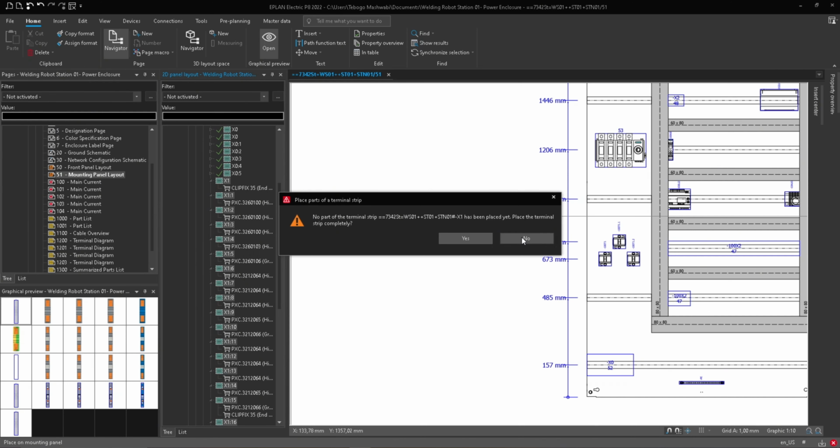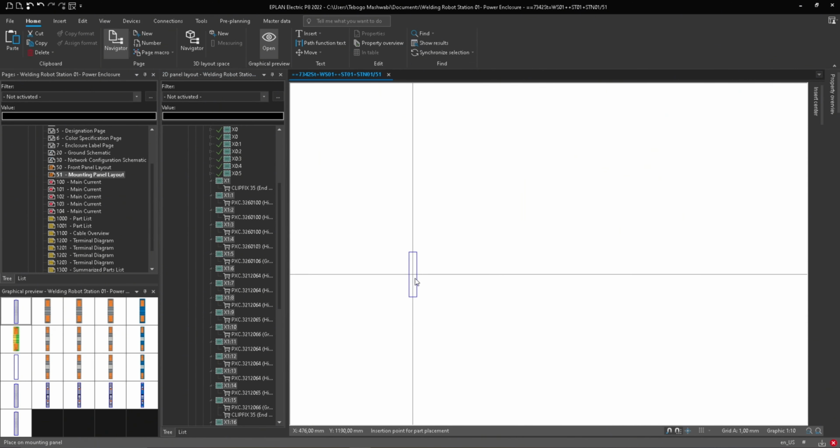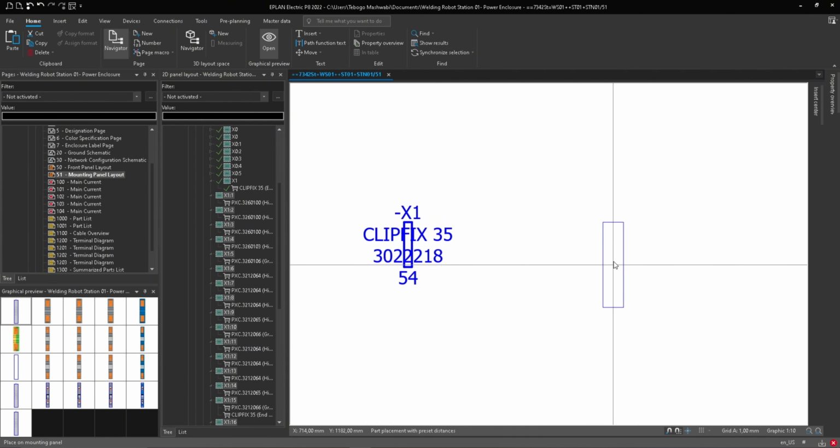This is what the student was referring to. In this situation, the student will say no, because he does not want to place it as a complete terminal strip. So you click on no, and now you are able to place the terminals individually. You can see this is the clip fix. It's not the first terminal, but it is the clip fix to label the terminal bank. And therefore this is the first terminal now.